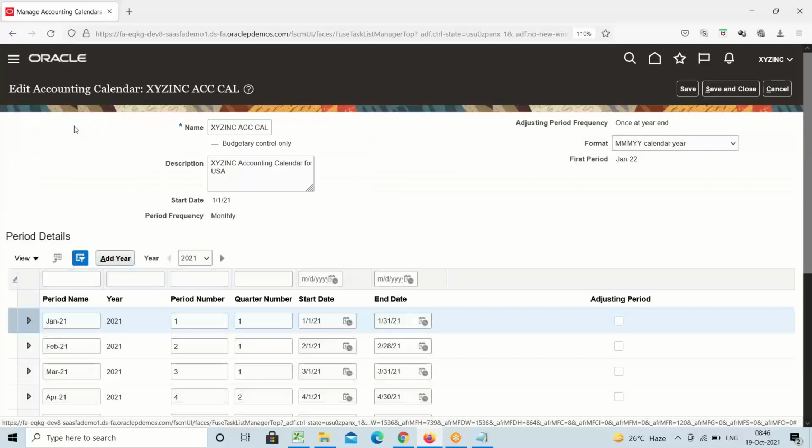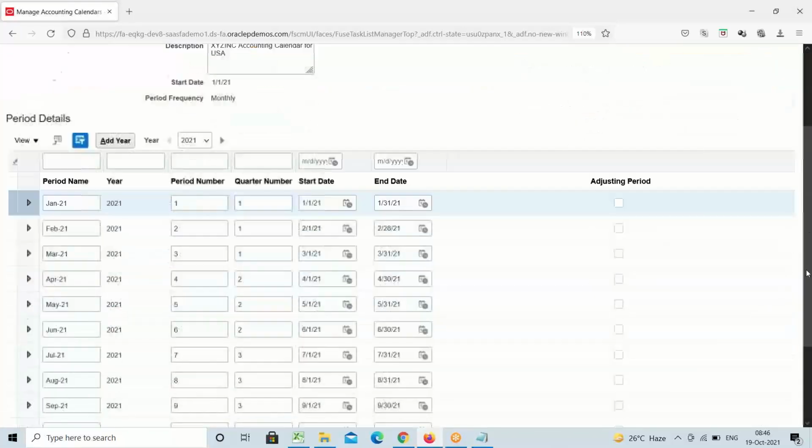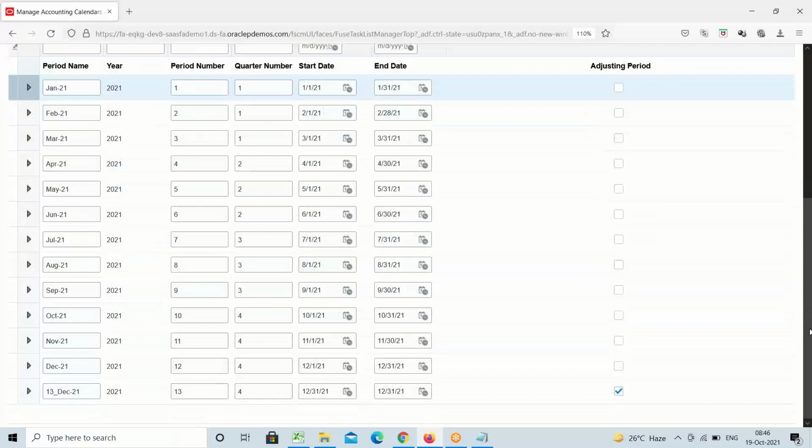So whatever accounting calendar we created, you can see here. Now you can see one additional tab called add year. If you click on add year, the system will automatically create the periods for next year. The current year, we created periods for 2021. With just one click, you can add the periods for next year.